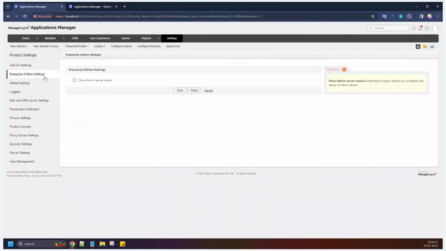In the enterprise edition settings, in case you're using the enterprise setup, for the admin and the managed server, we have this enterprise edition option where you can make the changes to view the admin server status, or in case you want to send the alarms from admin instead of the managed server. Those settings will be available under the enterprise edition settings.